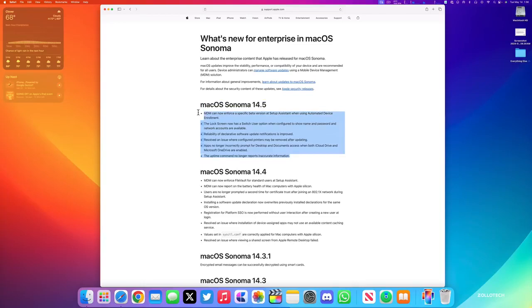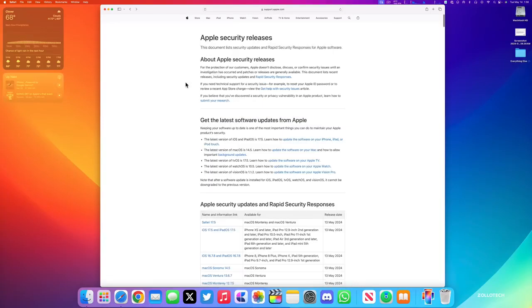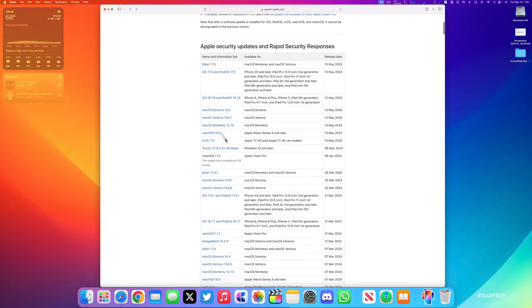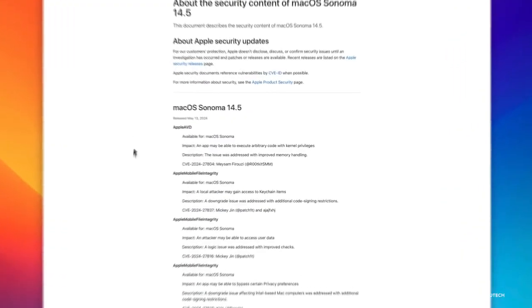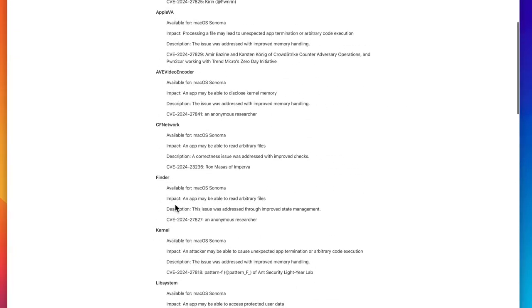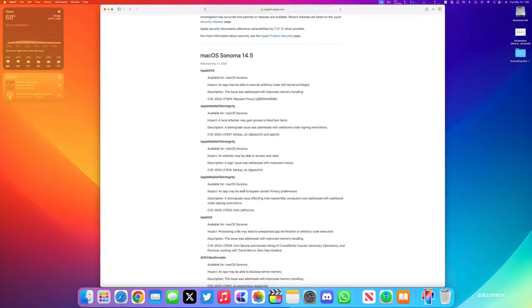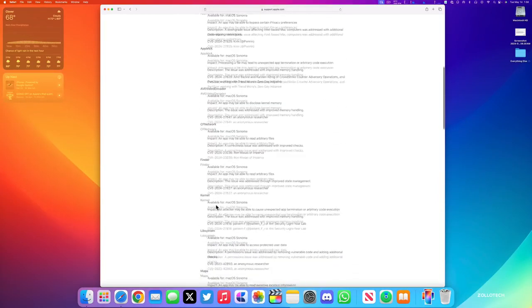There's additional security updates in macOS Sonoma 14.5 as well. Under Apple's security release website, if we scroll down, you can see all of the most recent releases here. And if we click on macOS Sonoma 14.5, we'll see quite a few security updates, everything from Finder to the kernel, to Maps, to PackageKit, and much more. So lots of different updates here, and the one for Finder says an app may be able to read arbitrary files. They fixed this where this issue was addressed through improved state management, and then an anonymous researcher tipped them off to the issue. So lots of different things here, so if you're wondering if you should install this update, I would definitely install it just for these security updates, as it doesn't seem to affect performance or anything else.